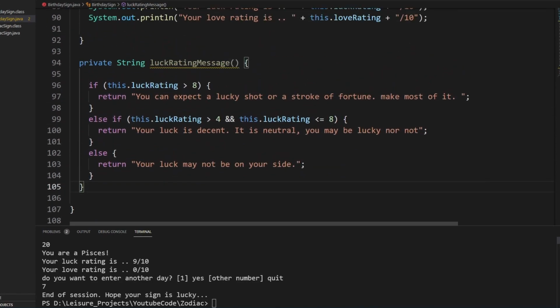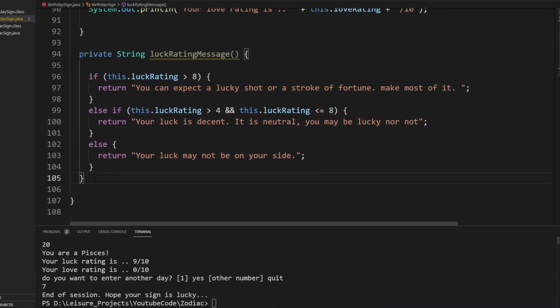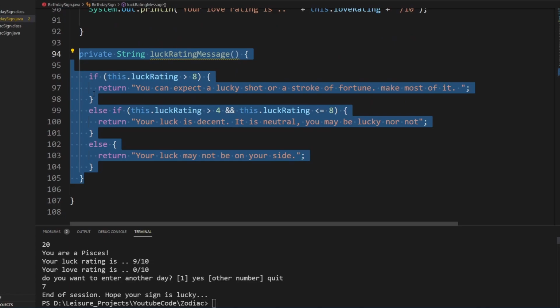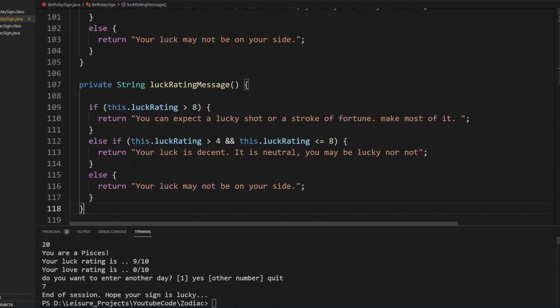And I'm gonna do the same thing, but instead do love reading. So similar, exactly the same as your luck reading, but love reading. So instead of that, it'll do love reading.